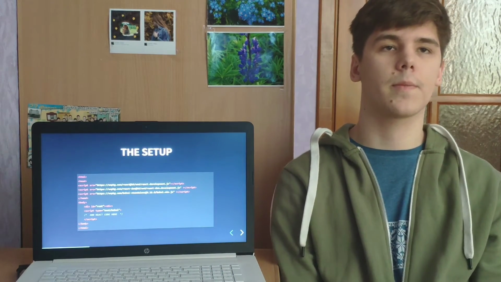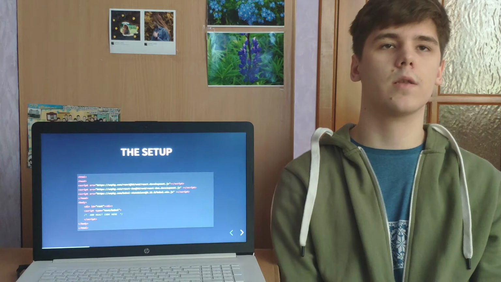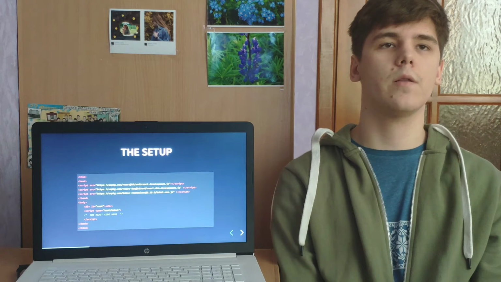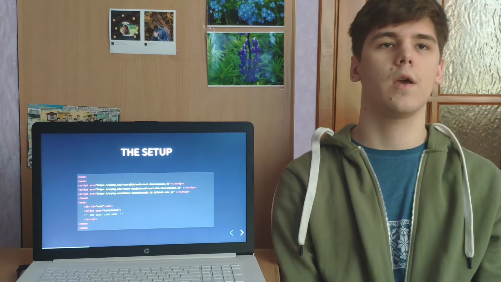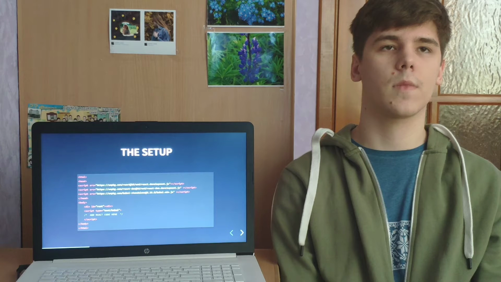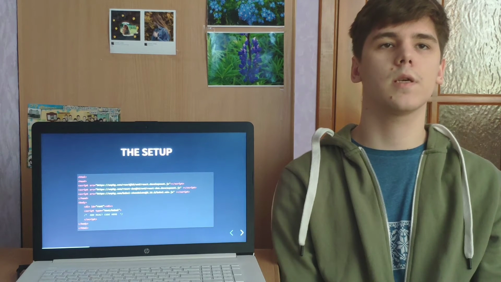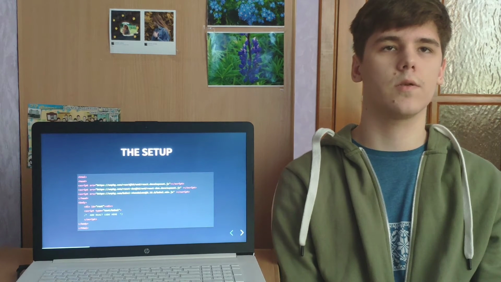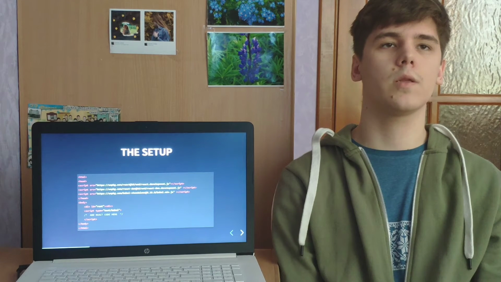The setup. When getting started with React, you should use the simplest setup possible: an HTML file which imports the React and React DOM libraries using script tags. You can see it on this slide. We've also imported Babel, as React uses something called JSX to write markup. We'll need to transform the JSX into plain JavaScript so that the browser can understand it.